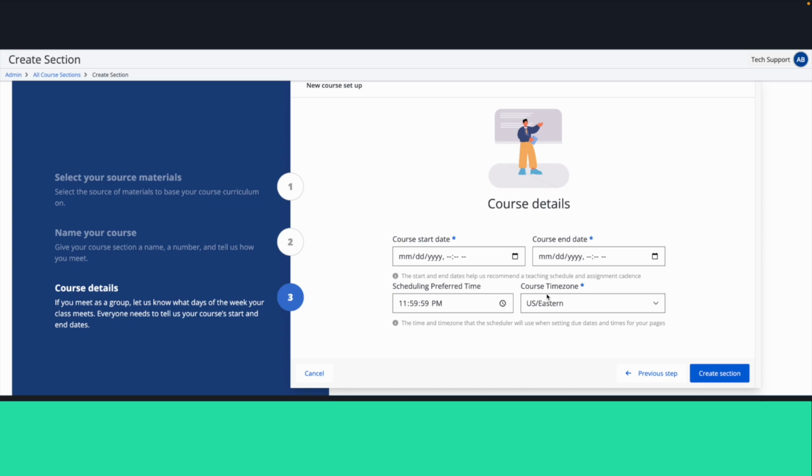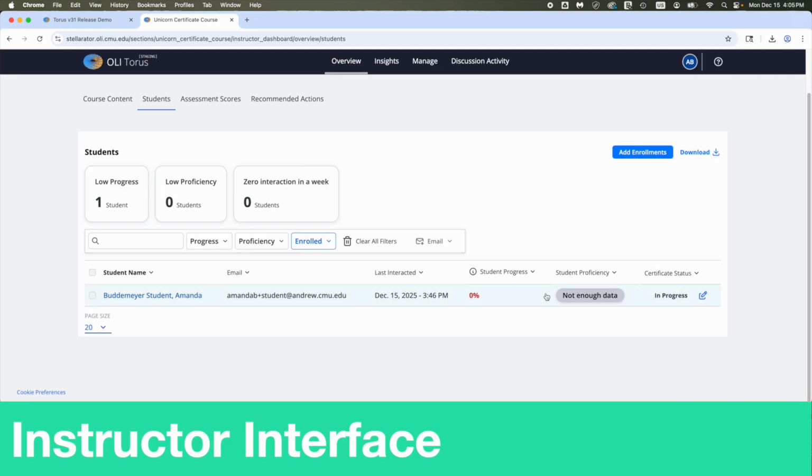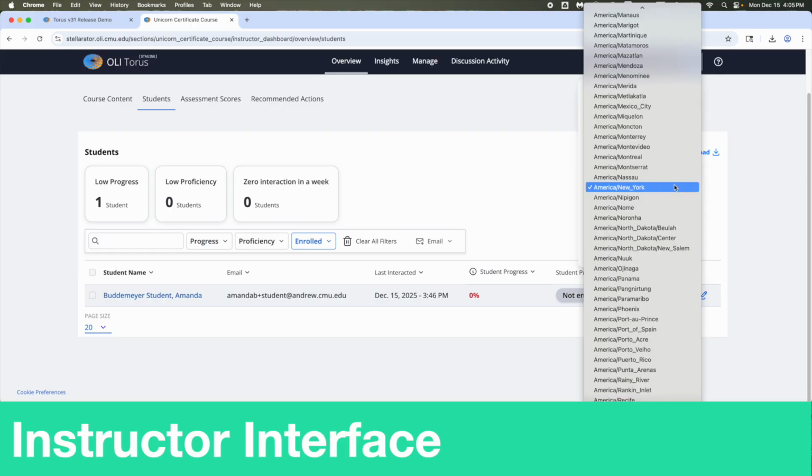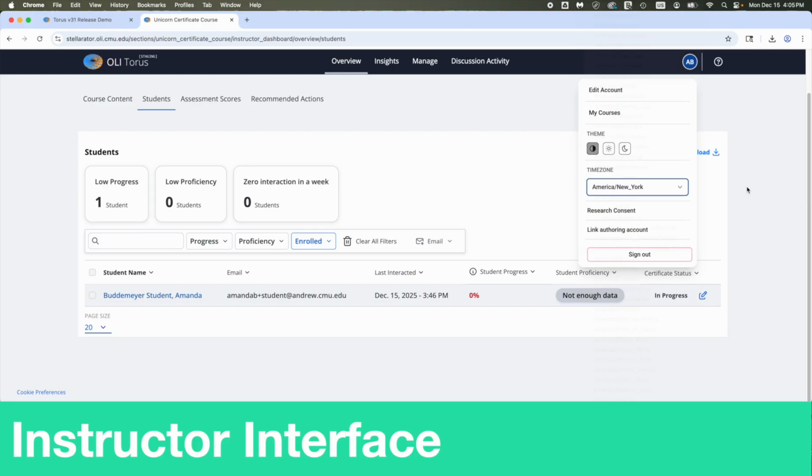So if I actually go now into the instructor interface, now for all users of Torus, if you go up here for their profile and information, there is a time zone here, and you can set this. Any user, whether it's an author or an instructor or a student, can set what their time zone is. But when an account is first created, the system will try to detect it from the device, the browser that the user is using.